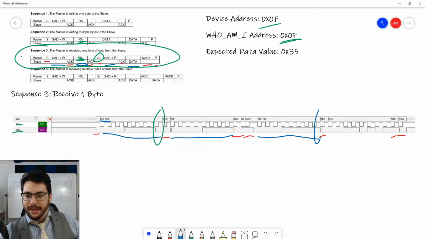And here's the read bit. See how on the transition upward, you have a 1 on the data line. That means you're sending a 1, and a 1 corresponds to a read.